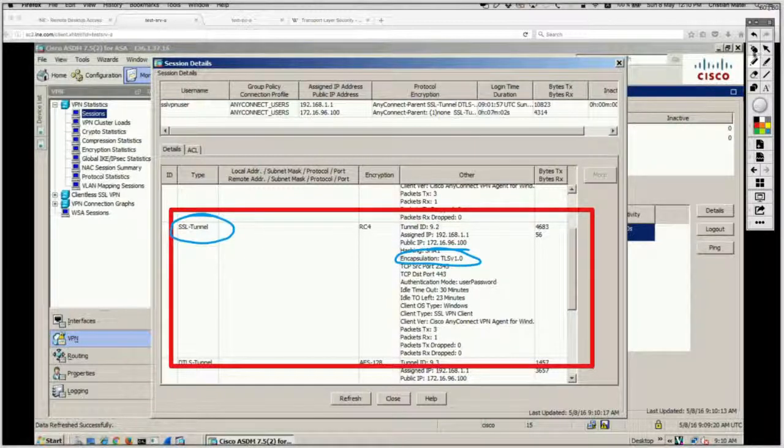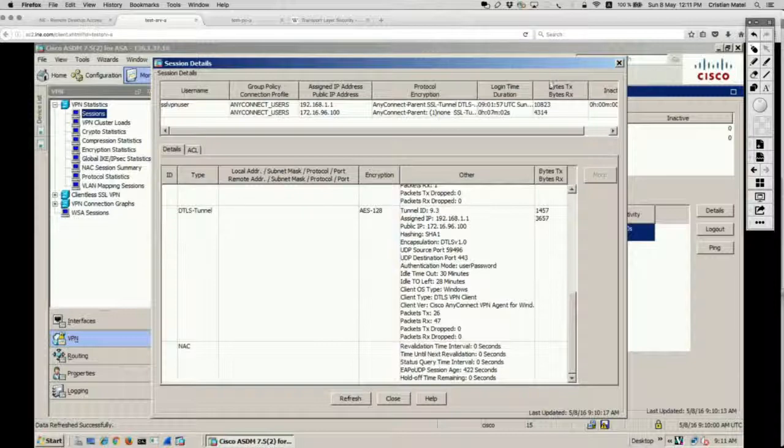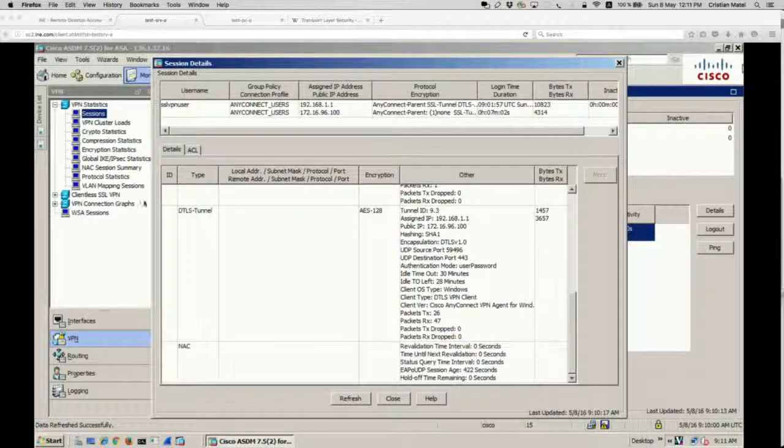So if it shows SSL tunnel, it doesn't mean that it's going to use SSL, not TLS. You have to look at the details of the session to see which protocol was negotiated, SSL or TLS in there. And of course then the DTLS tunnel, which runs over UDP.